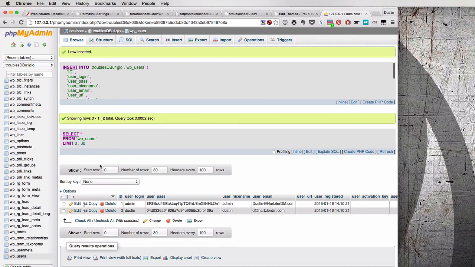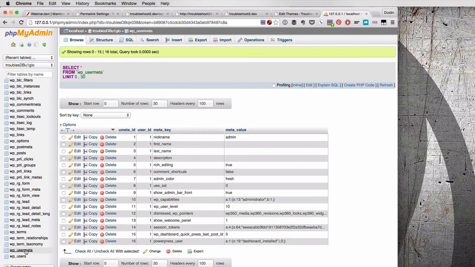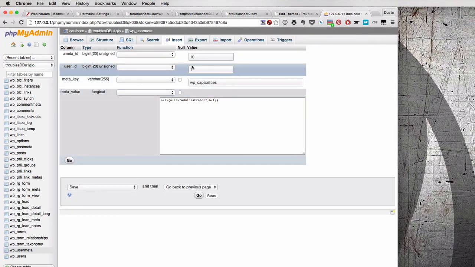When I do that, it'll say, okay, now we've got admin and now we've got Dustin. Now you have to add the profile and your user levels, because right now that adds you as a subscriber. So you can go to the WP user meta table, and what you want to do is add the capabilities and the user level for both of those. You'll say that you are user ID number 2, and then save and insert as a new row.